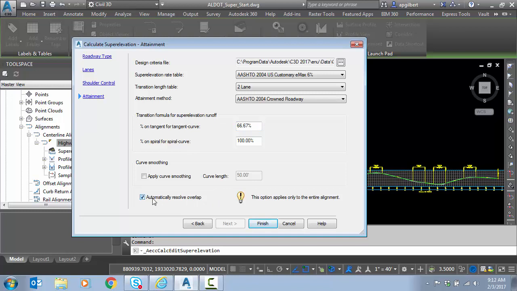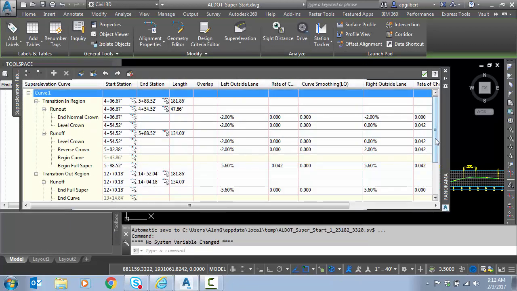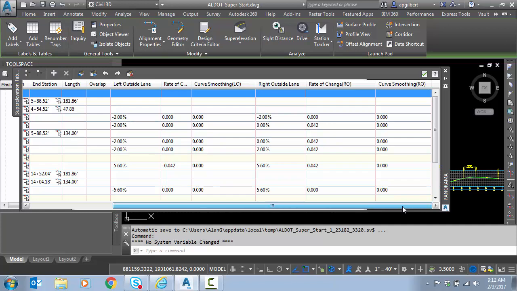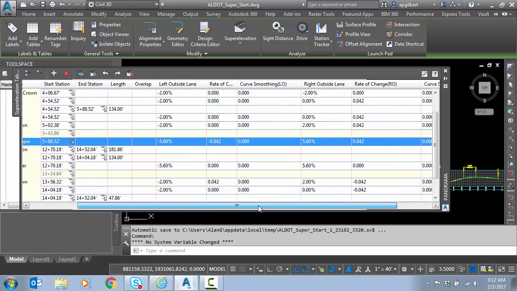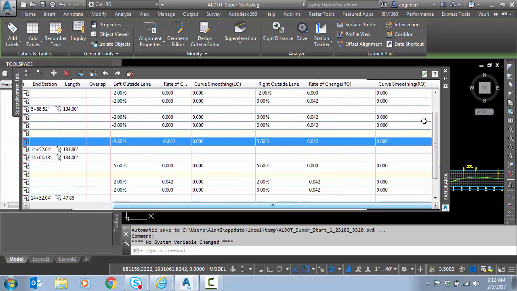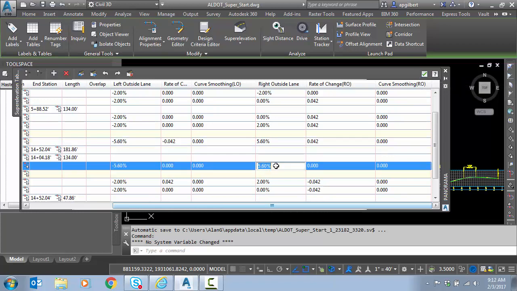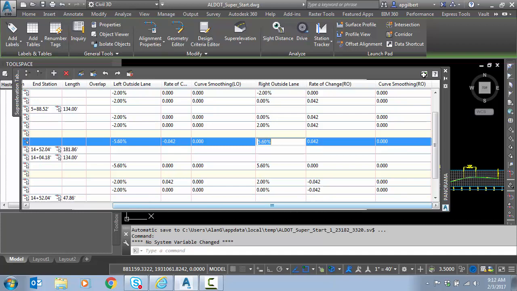And one of the nice options is this automatically resolve. We don't need it here, but if you have curves that are close together, you can turn this on and it will resolve the overlap between the transitions of superelevation. Let's finish. And when I finish, I can see what rates were calculated. So for right outside lane, because I said 2-lane road, so I'm just going to get right outside lane, I come up to a super of 5.6% on the curve. That's my full super rate. Okay, so I can hit the checkbox here. Notice I could edit. I can make changes here and they are dynamic.